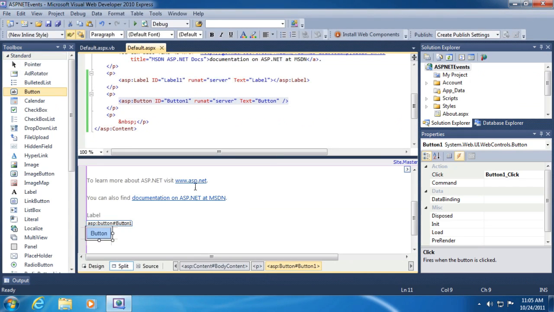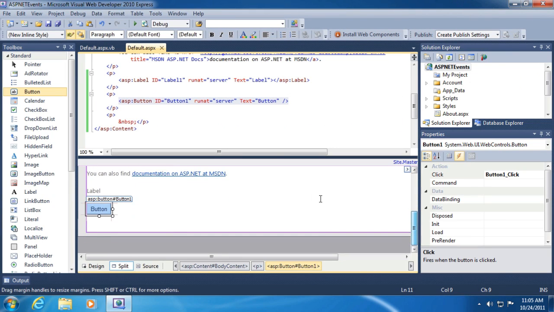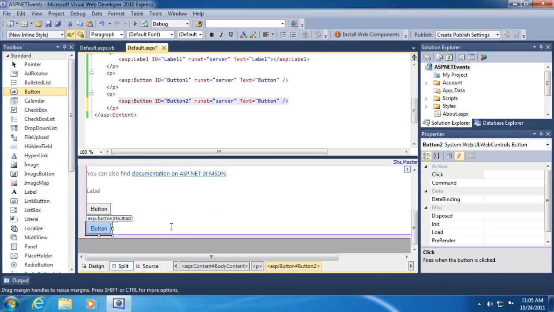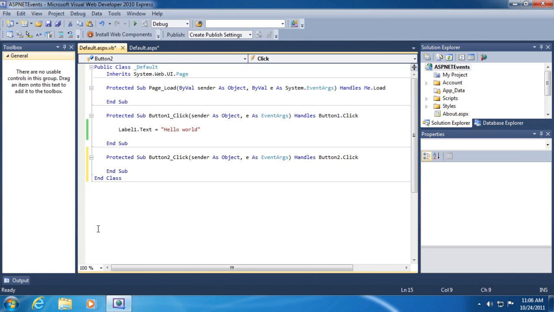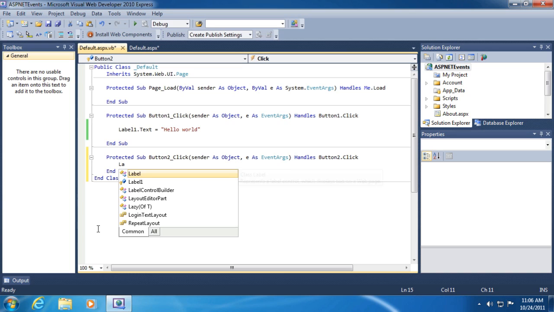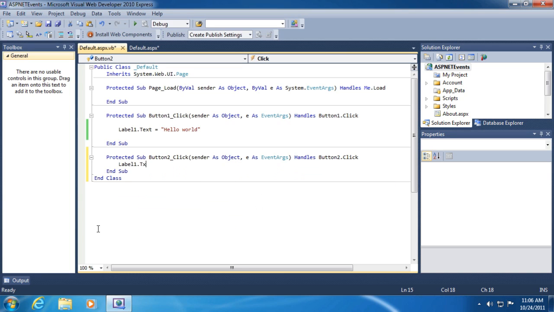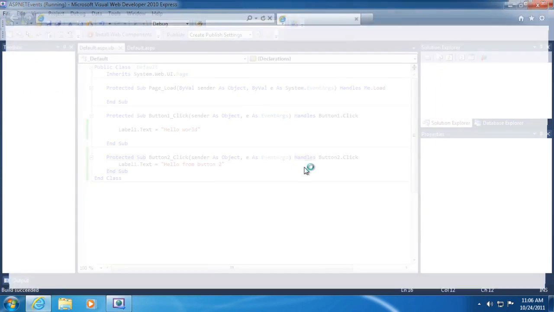So now that you're kind of familiar with this process, I'm going to continue in a slightly quicker fashion. I'll drag and drop a second button onto our design surface. I'm just going to double click the button. You can see that also created the method stub. So we're going to type Label1.Text equals "Hello from button 2" and run that.